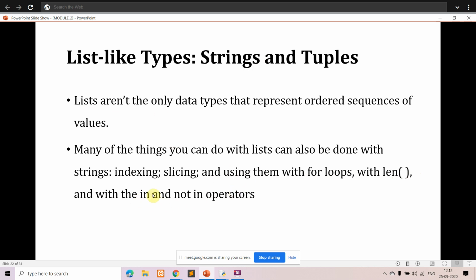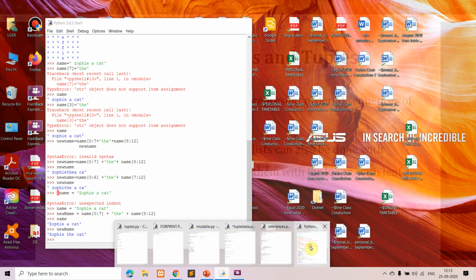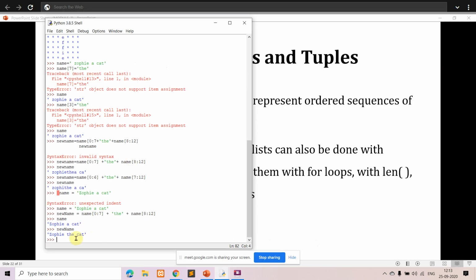With the in operator, it will return true if the string or the value you have passed is there in the list. With not in, when that value is not there in the list, it is going to return true. We'll just see all these things with an example, so we'll go to our interactive shell here.